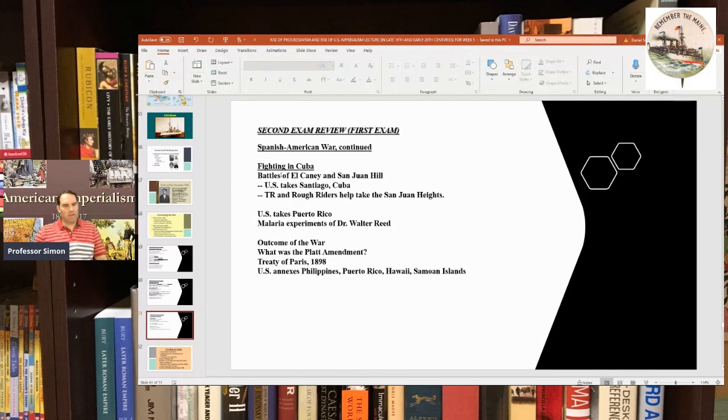Then in Cuba, the U.S. forces, of course, took out the Spanish Navy at the Battle of Santiago. They were wiped out. And then U.S. forces from Florida invaded Cuba. We landed on the southern coast of Cuba. In July of 1898, the U.S. eventually took control of Santiago, the city.